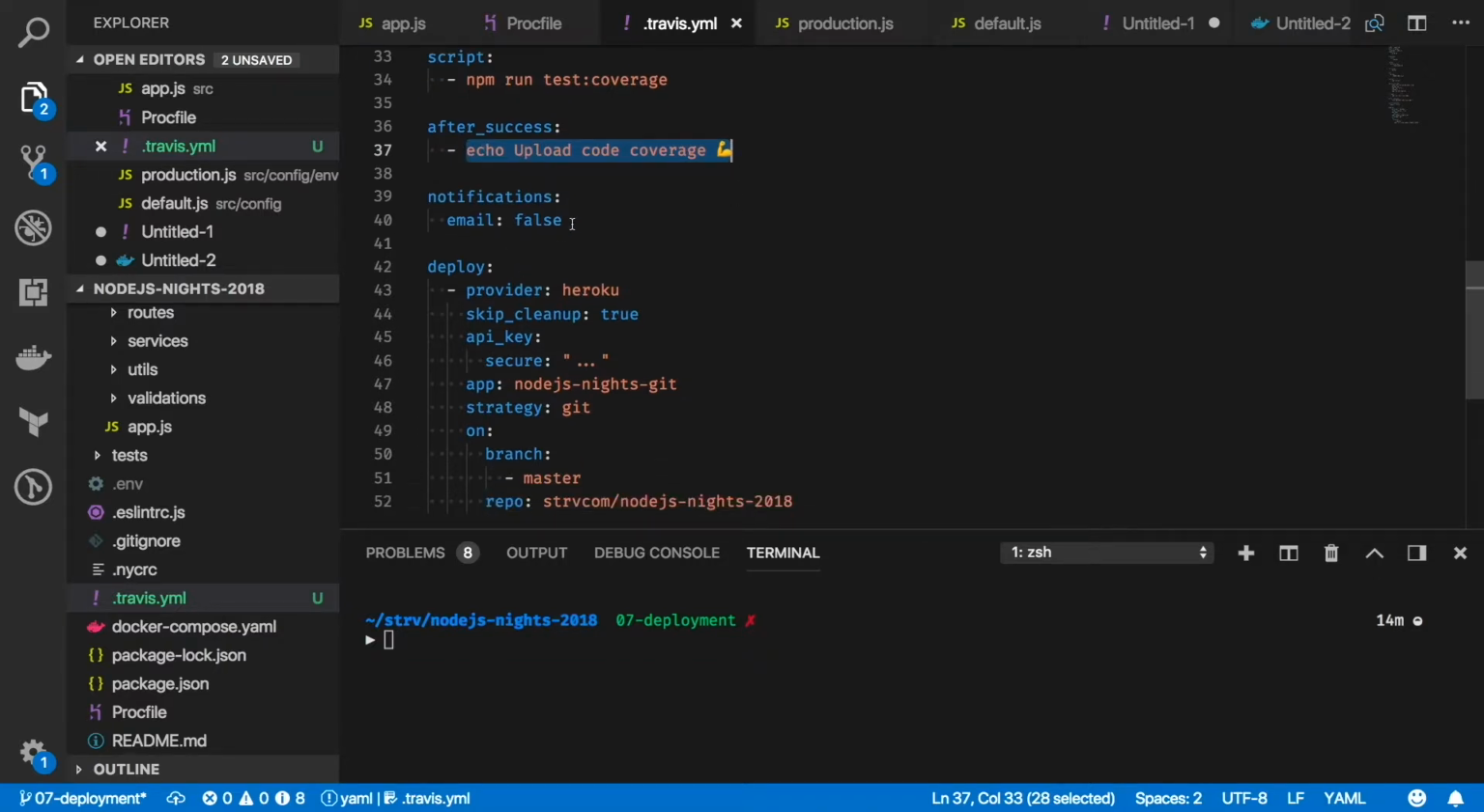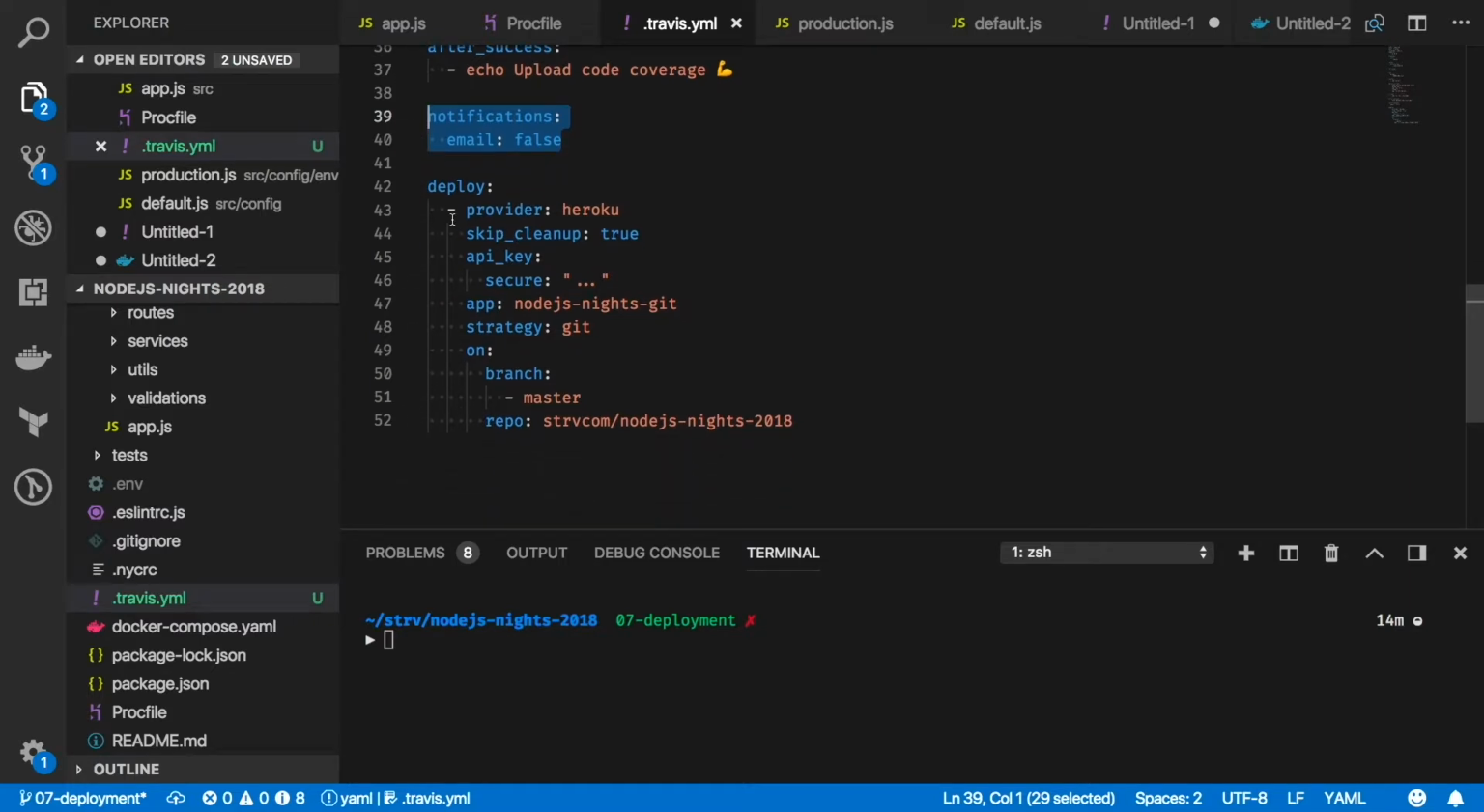So yeah, notification, this is optional because by default, Travis sends you a notification whether everything goes well or wrong, so yeah, it's very spammy. And the last part is the deployment part.